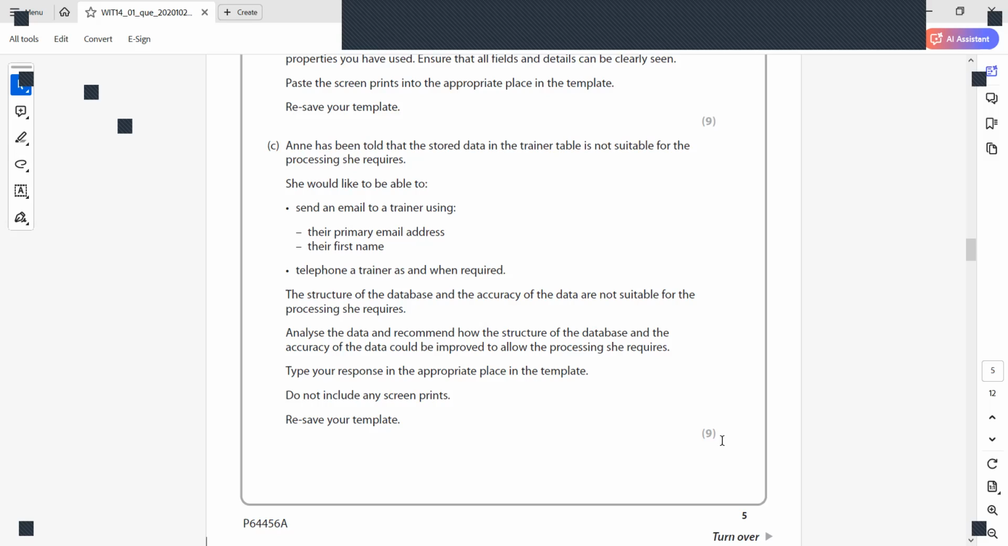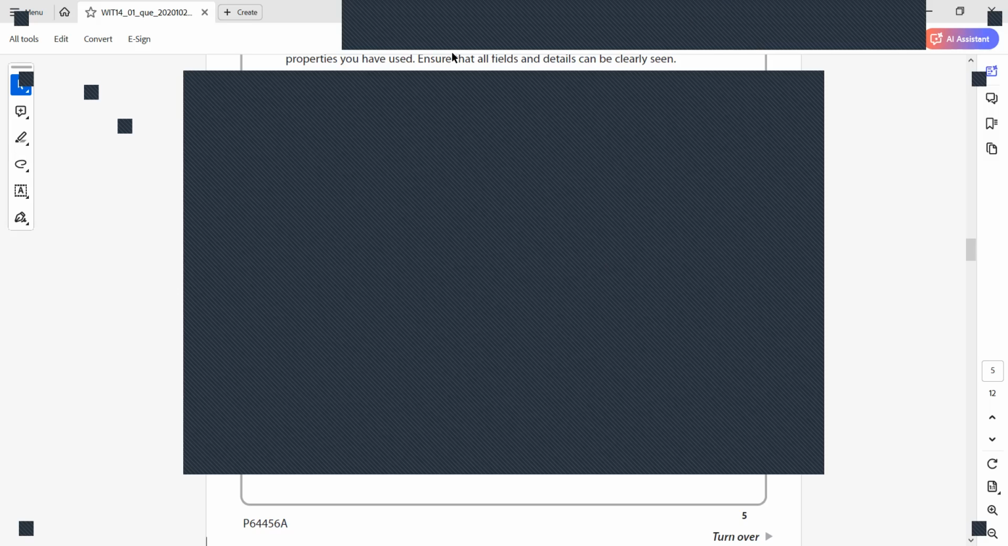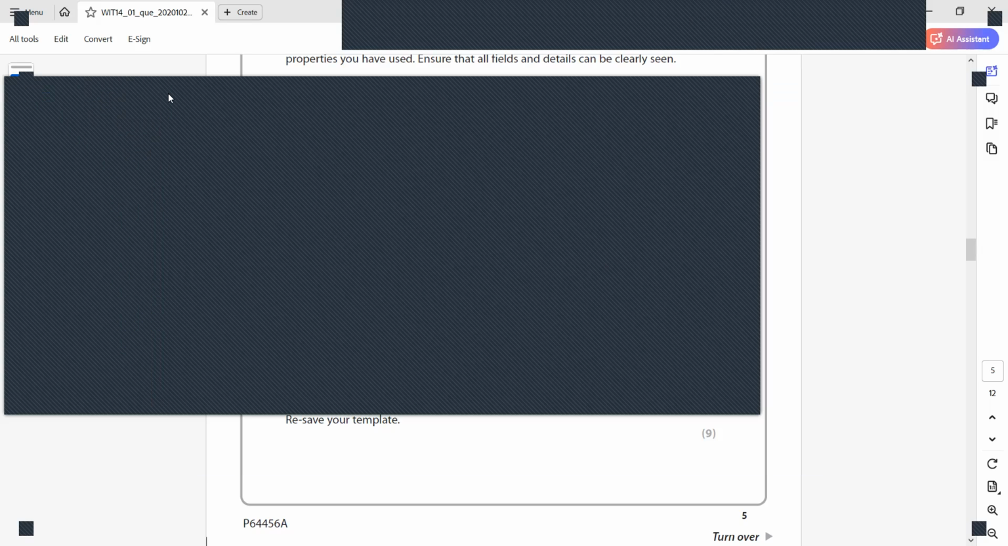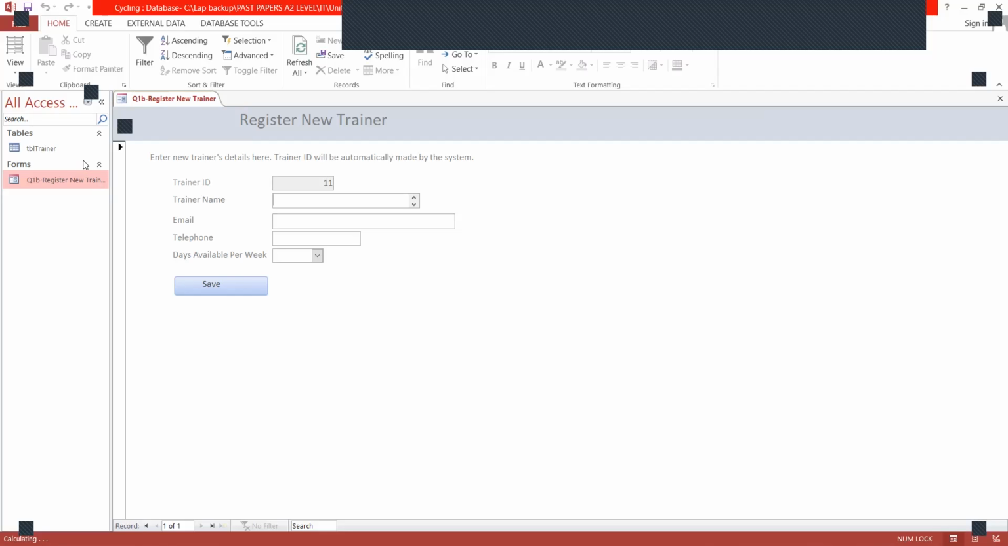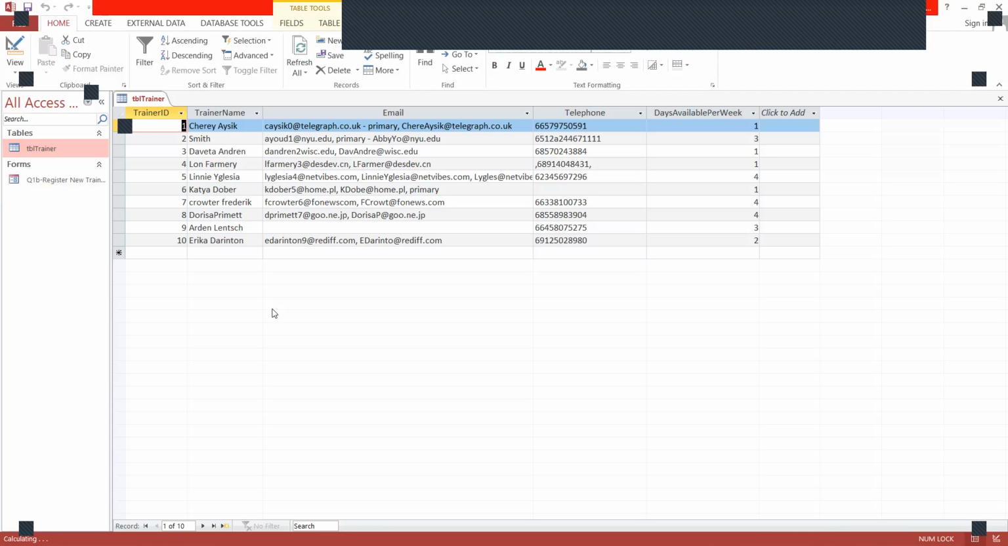All right. So there are two processes. One, she would like to be able to send an email to a trainer using their primary email address and their first name, and then telephone a trainer as and when required. So there are three main fields that we should focus on here, which is the email, the first name, and the telephone number. So if we go back to our database, let me close this and let's open our table trainer.